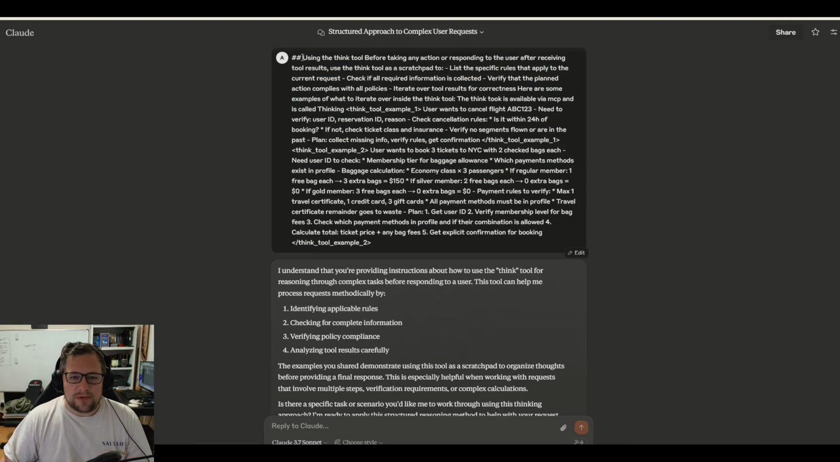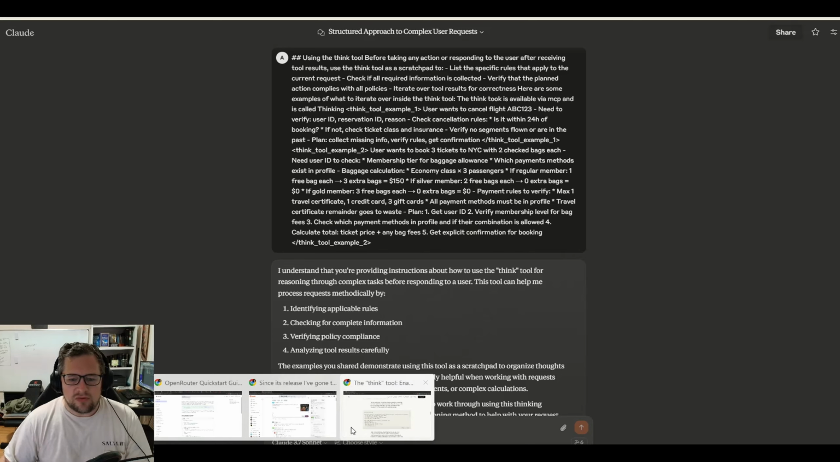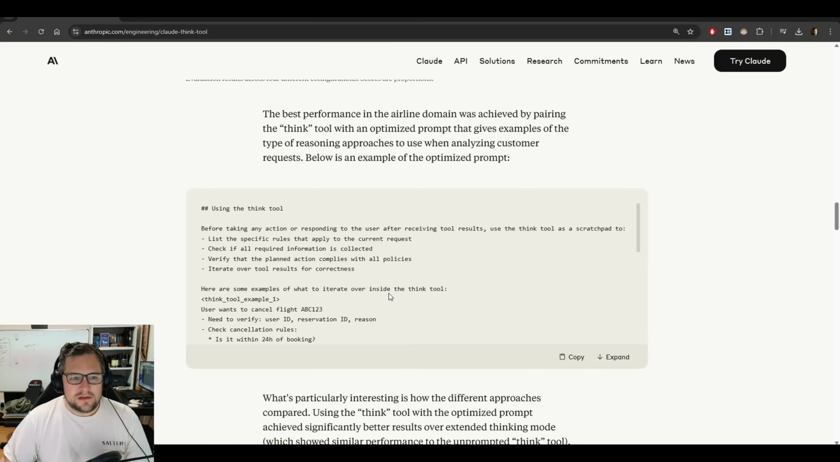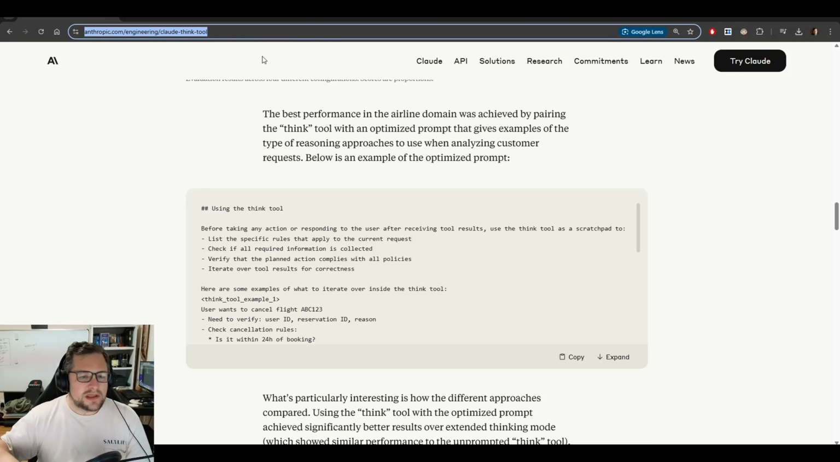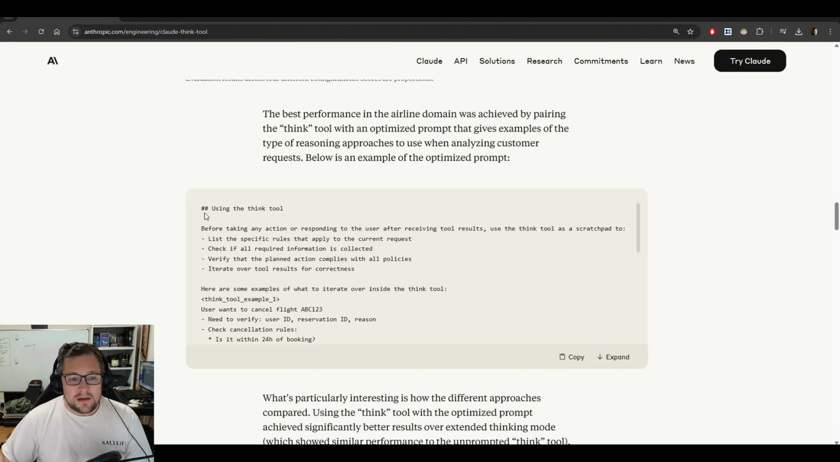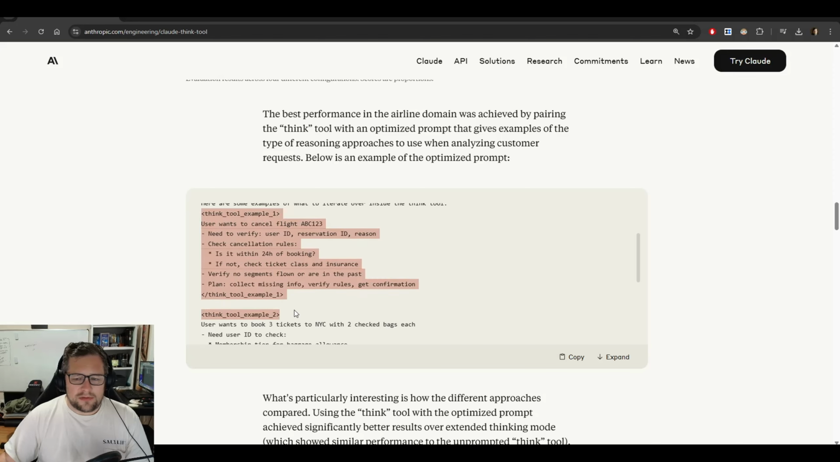So if I go to the top, you can see this prompt that I've copied in here. I've changed it a little bit, but not much. This comes directly from this website, which I'll have linked in the description below. Using the Think tool: before taking any action or responding to the user after receiving tool results, use the Think tool as a scratch pad, and it goes through the particular thing. And then it gives a couple examples on it.